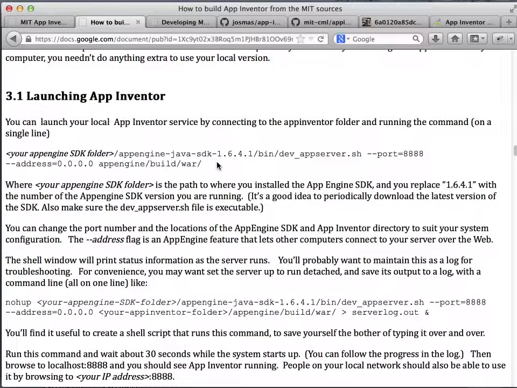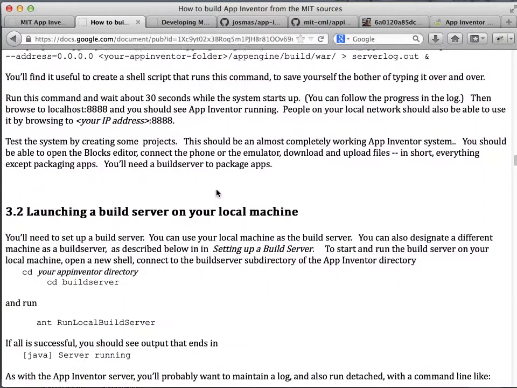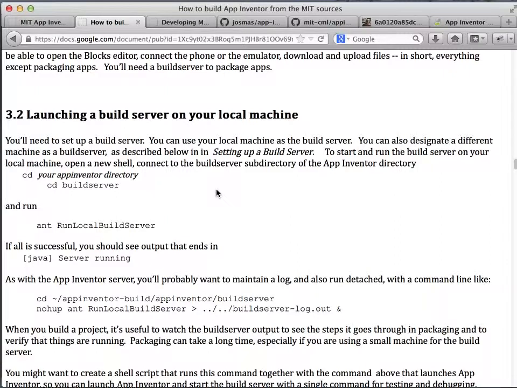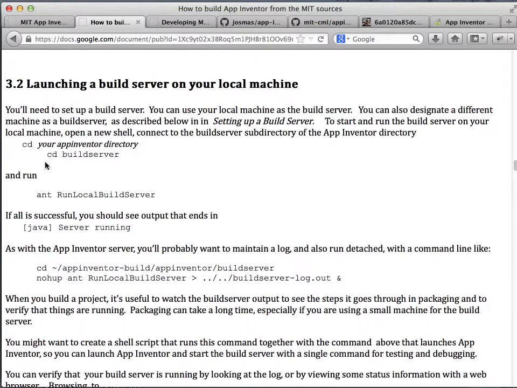There is another piece of the system that you might need to start up. If you want to build an APK file for your phone, you're going to need to run two servers. One is the designer that we've just seen, on the App Engine server, and the other one is the local build server. So what you have to do is cd into the build server directory and then run local build server.